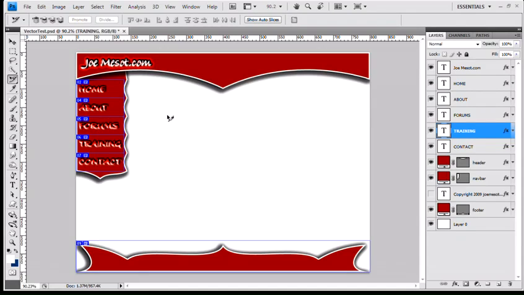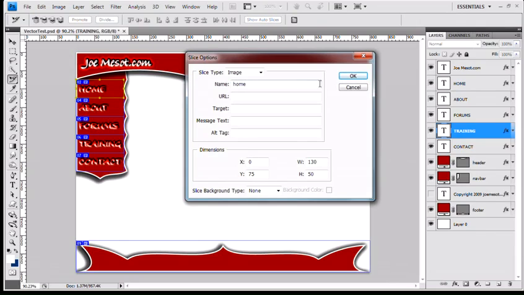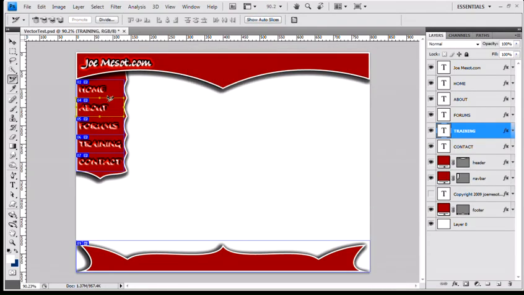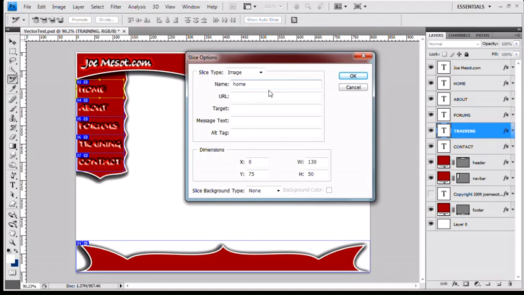And it still applies. Okay, so now that we've turned our rollover effect on, what we need to do is rename each of our slices, because if you see, this one's still called Home, this one's still called About, and so on and so forth. So what I'm going to do is use a standardized naming convention by adding an underscore and the word over, and that's going to indicate my over state.